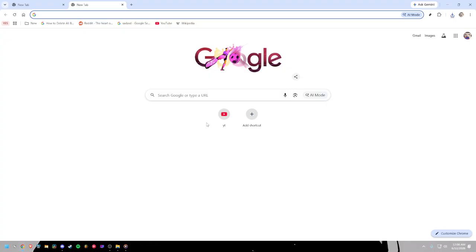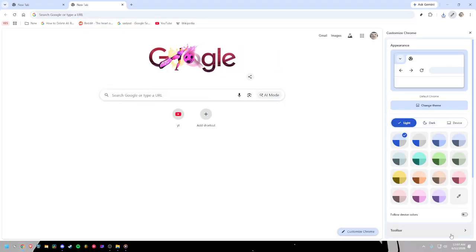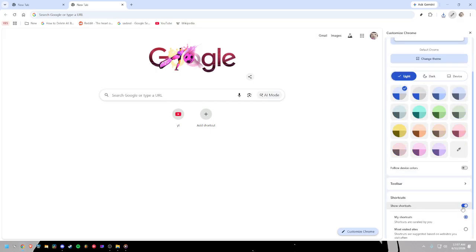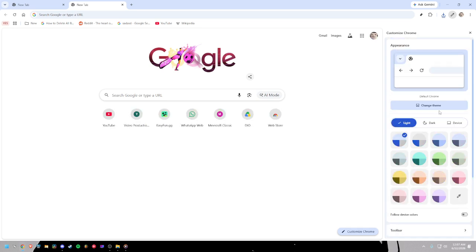Now look to the bottom right corner of the new tab page. You should see the Customize Chrome button, or in some versions, a gear icon. Click that to open the customization panel. This is where Chrome lets you change the appearance and layout of the new tab page without needing any extra tools or extensions. From here, choose Background if you want to change the visual theme of the page.